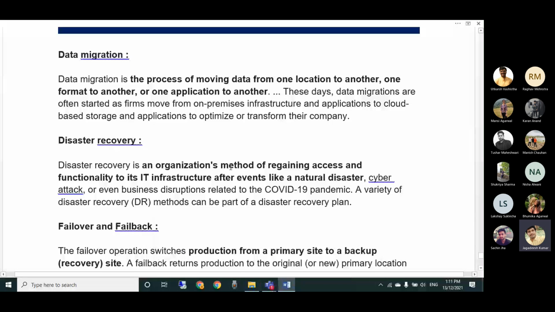This disaster recovery is, wait a second guys.